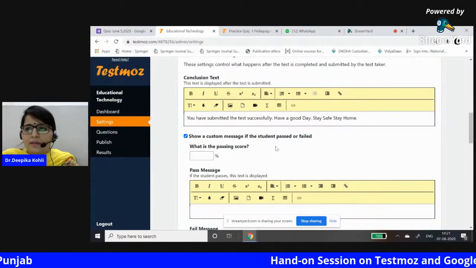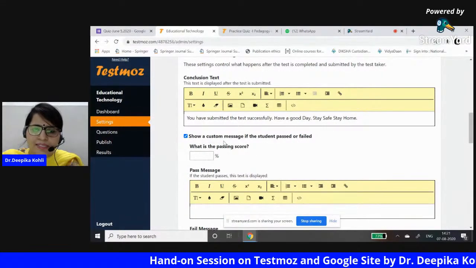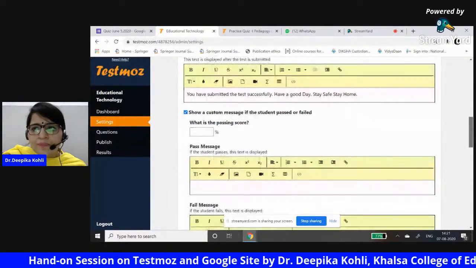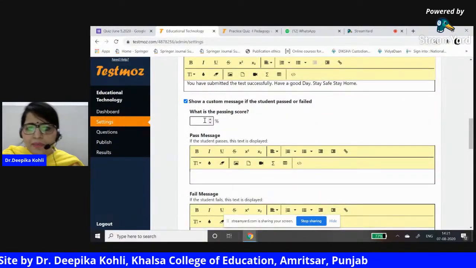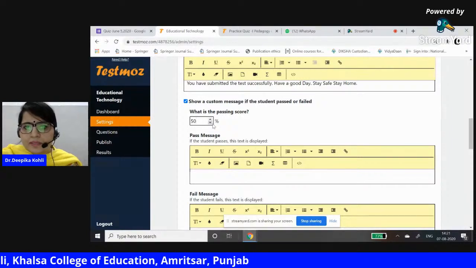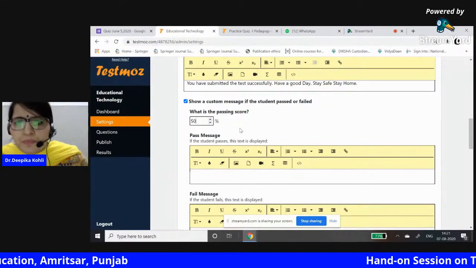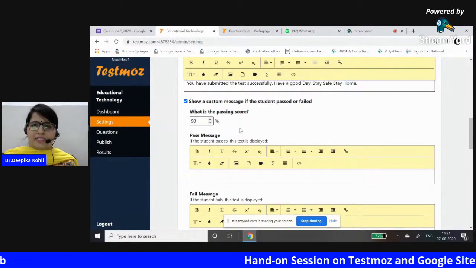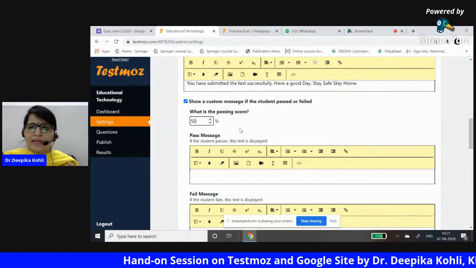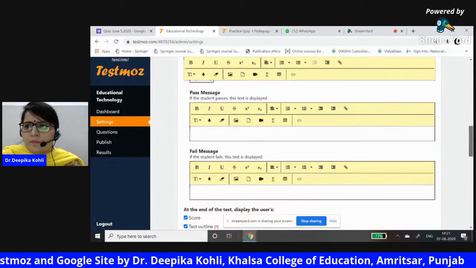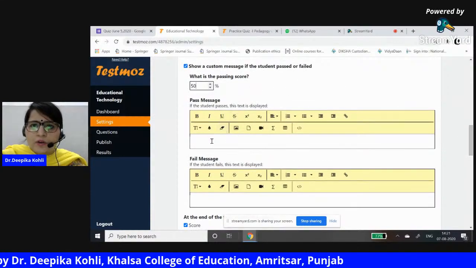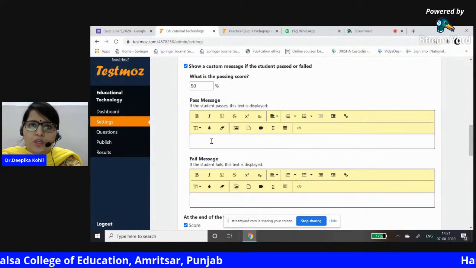So whenever I click over here, on show a custom message if the student passed or failed, then I have to provide the passing score also. For example, I'll say 50%. If the student gets 50% marks, that will be considered a pass, and below that will be considered a fail.